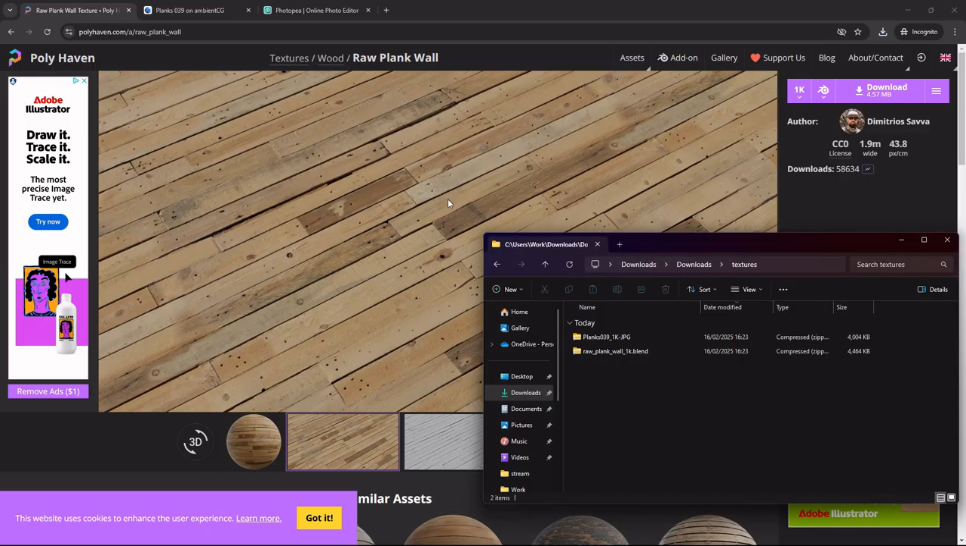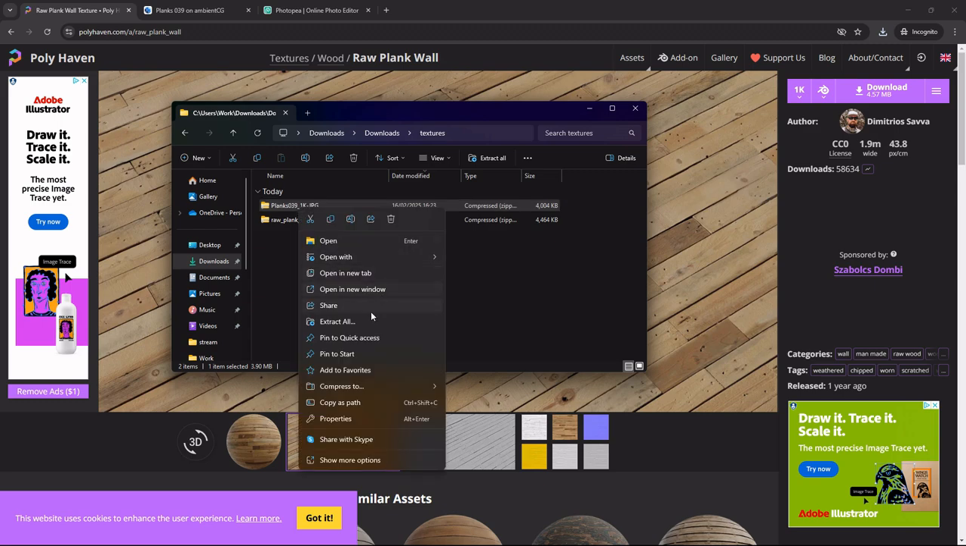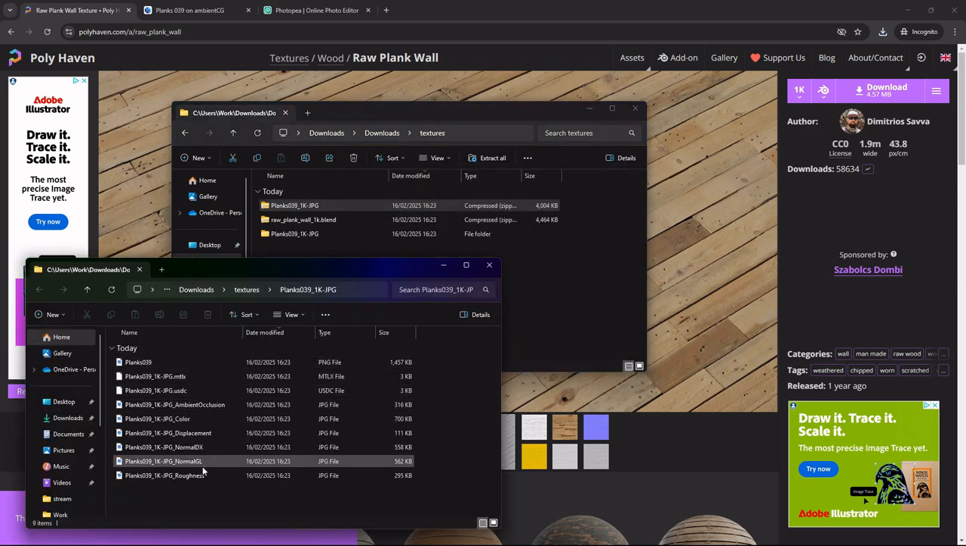Now I must convert these textures to .dds format for them to be compatible for the game. This is a crucial step. You can use Photopea to achieve this by importing the diffuse or color map, the roughness or specular map, and lastly, the normal map.